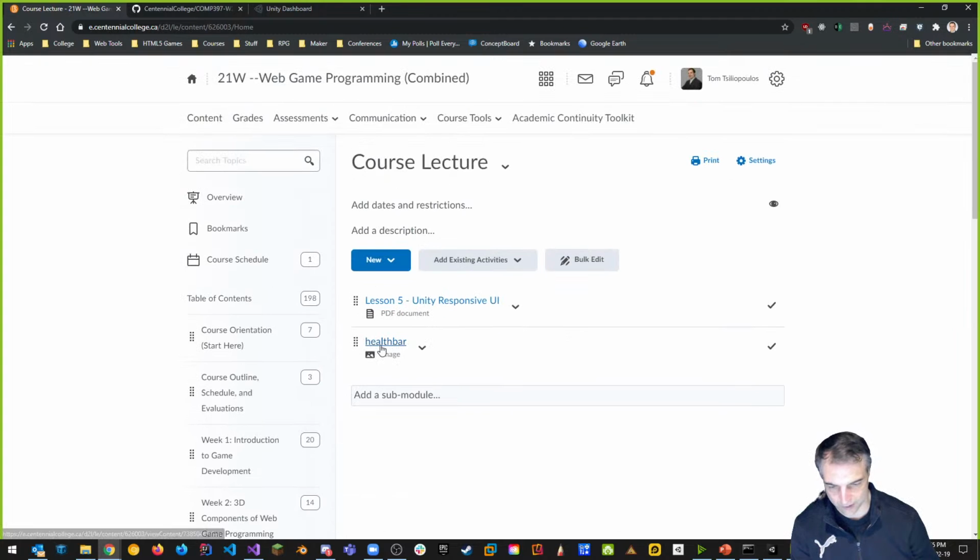You can please download the health bar if you're watching a video, and you can use this as an example so you can continue the lab that we're doing today. Okay, cool. You got the health bar, I got the health bar. Let's go back on Unity now.